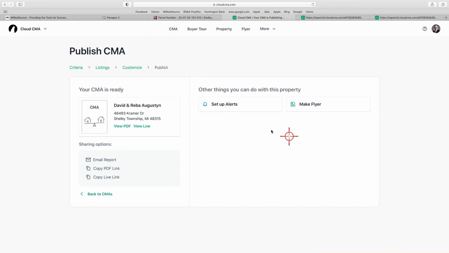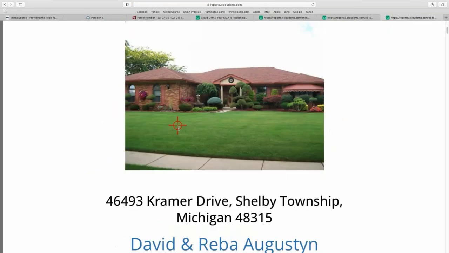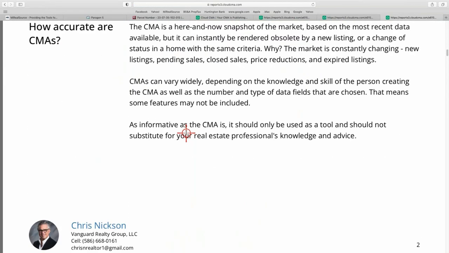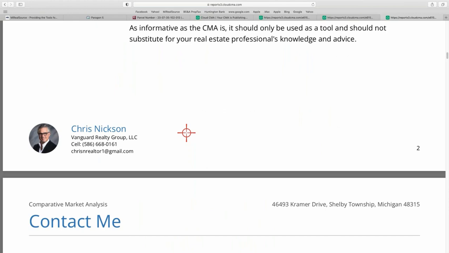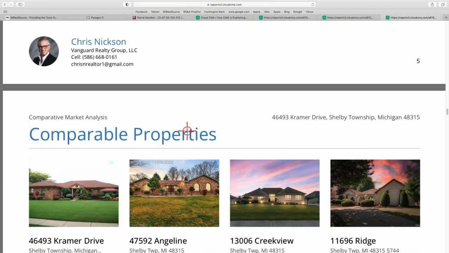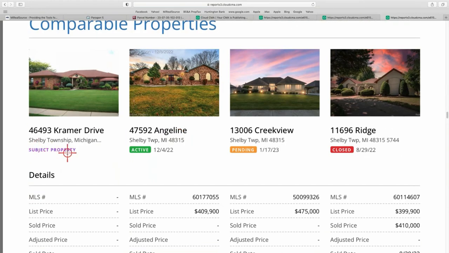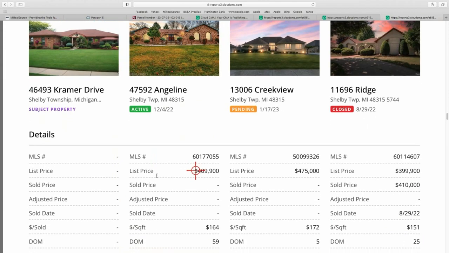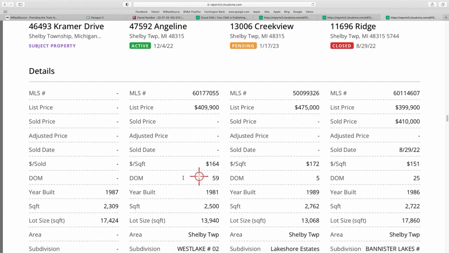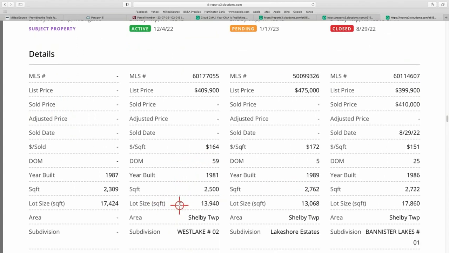So now you get to what the heart of a CMA is, which is a comparative market analysis to show your clients how their home stacks up to what's on the market. So we get down here. Here's the subject property. It says subject property purple. Here's the active one. List price, sold price, price per square foot, days. You can now start seeing, to me, this is the essence of a CMA. You're comparing properties and it's giving them the data.